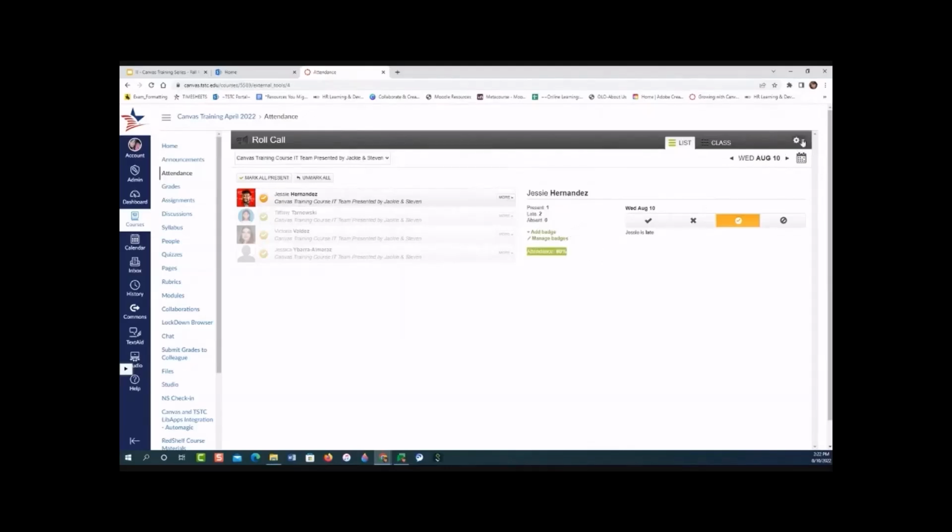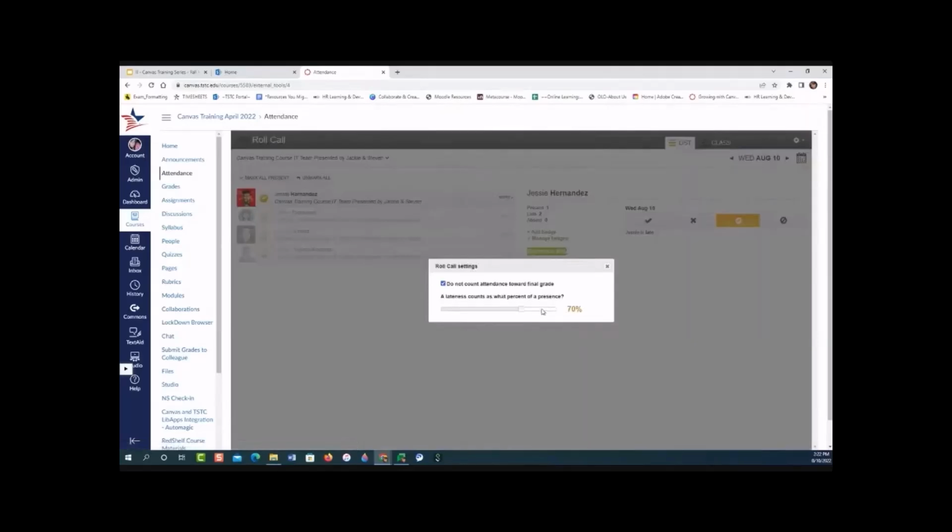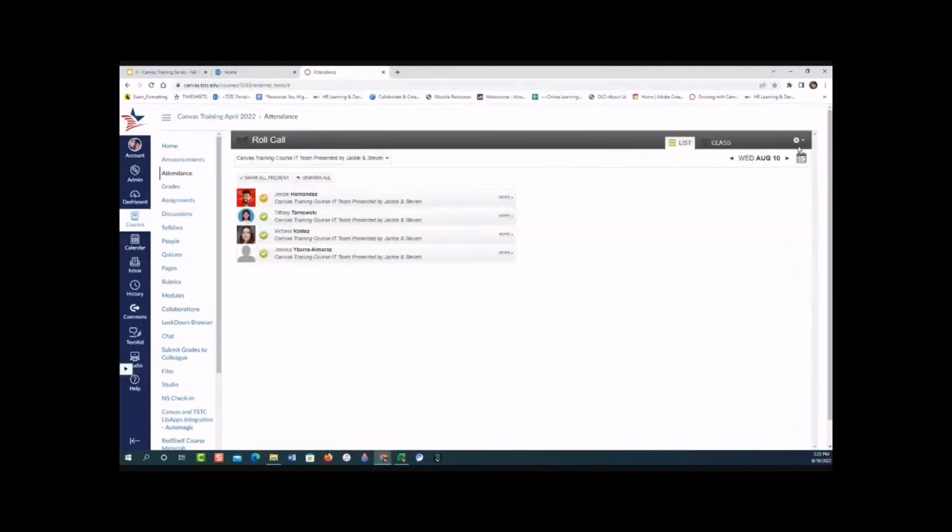There is a little gear up at the top right-hand corner of roll call attendance. And if you click it, it's going to give you a couple of options. Roll call settings is going to be the first one. So if I choose, you know what, I'm going to be a little more lenient and say I'm going to give them, I'll give them a 90 for being late. I click on that there. I can also choose whether or not to give this as a final grade.